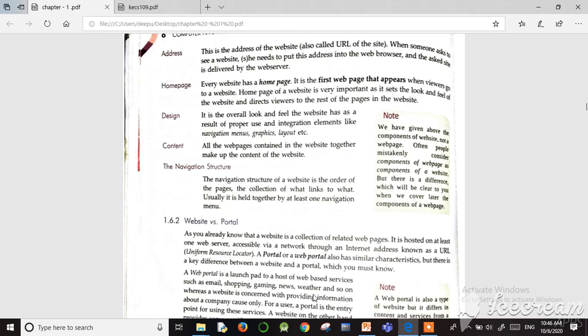The next important component of a website is the home page. Every website has a home page. This is the first page that appears when users go to the website. The first page of the website is called the home page. From the home page we can move to any one of the pages by using different types of linking.